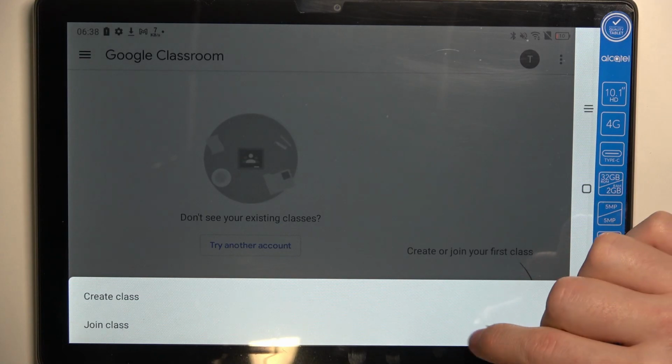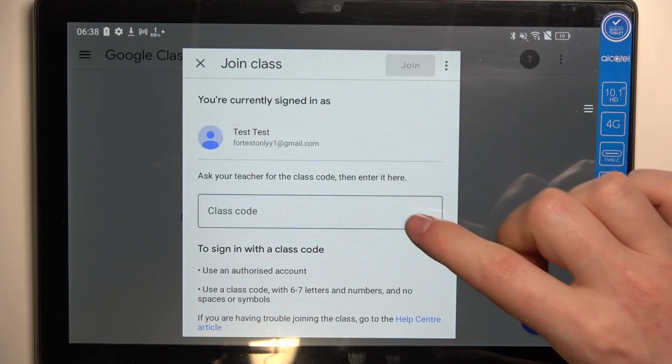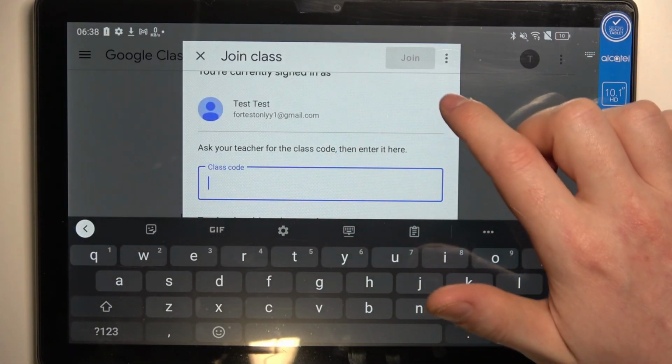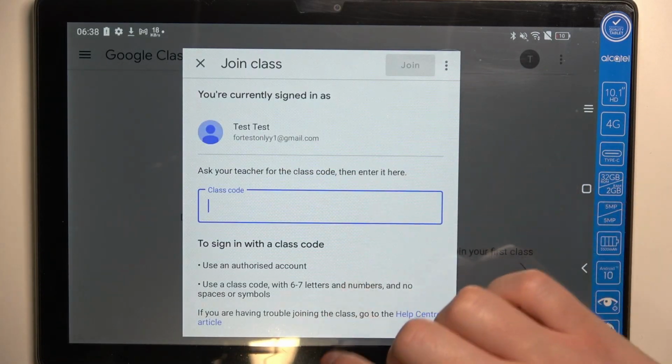Then press on this plus button, join the class. Enter the class code in this field right here and you should be able to join your class. And that's it for this video.